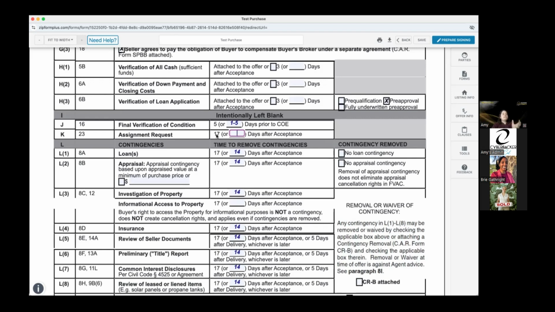So I usually leave this at the default of 17 days. Sometimes I actually have it matched to the escrow period, just so it's floating around out there and at any time we can assign or add or remove buyers.